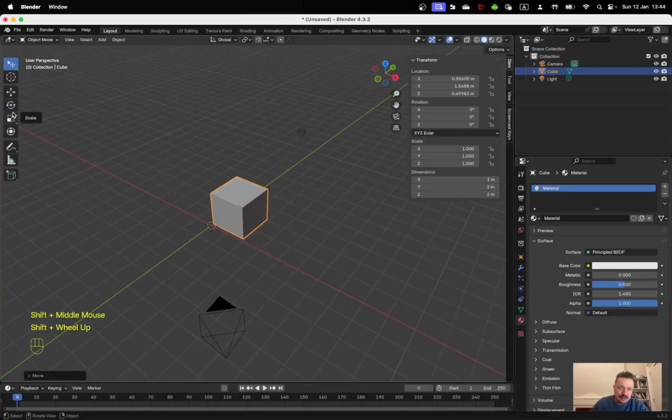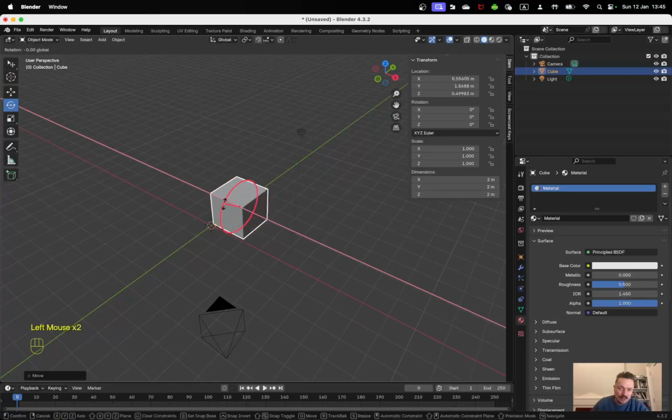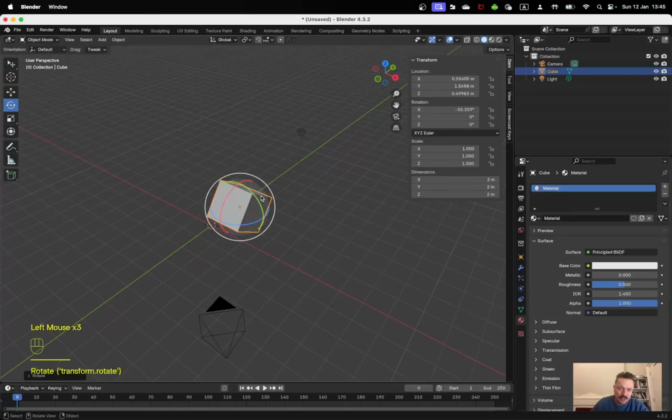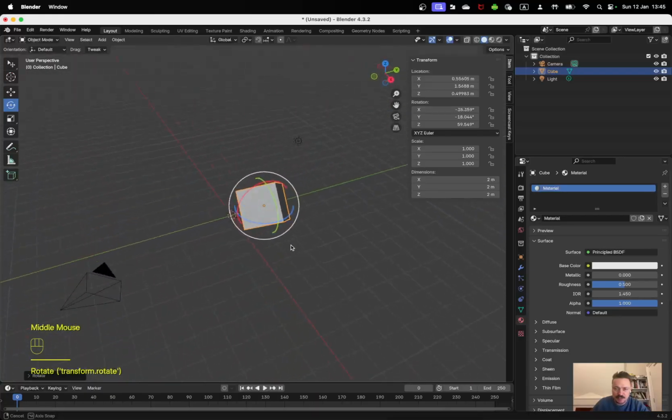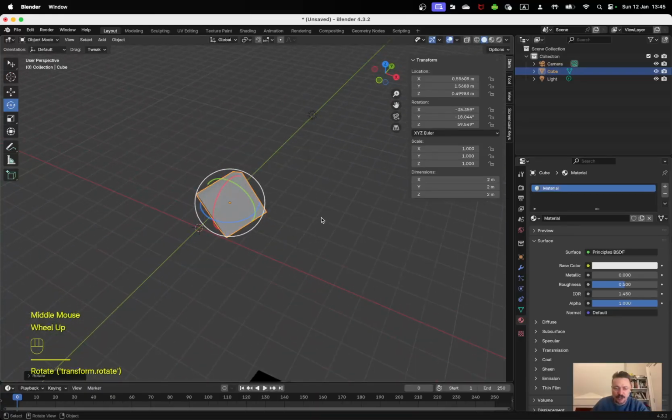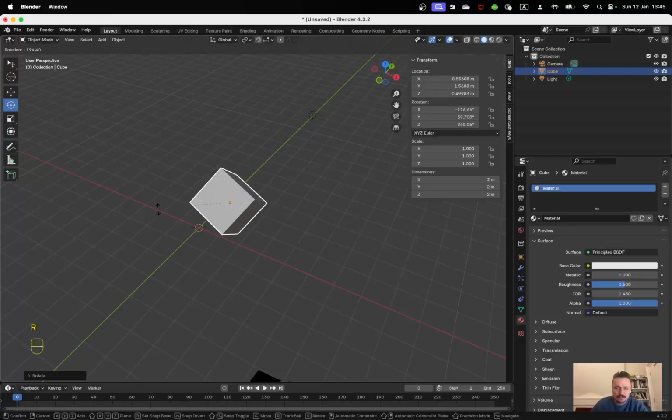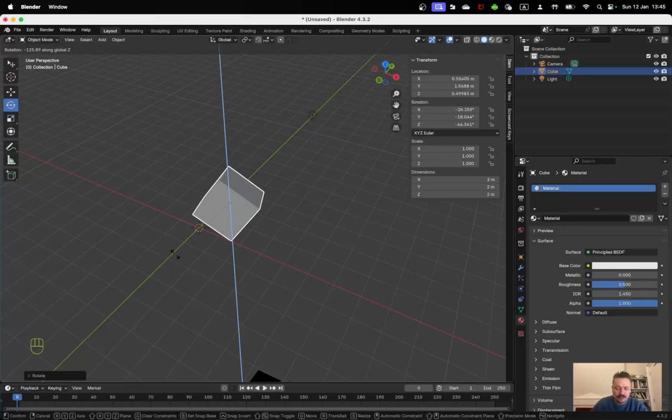Rotation and scaling. Rotating and moving things about works in the same kind of manner. I can rotate things around the x-axis, y-axis, and z-axis by clicking there. Or I can press the letter R and I get a free rotation around the center origin. And if I then constrain it on the z-axis, I can rotate around the global z-axis, which is what you see over there.